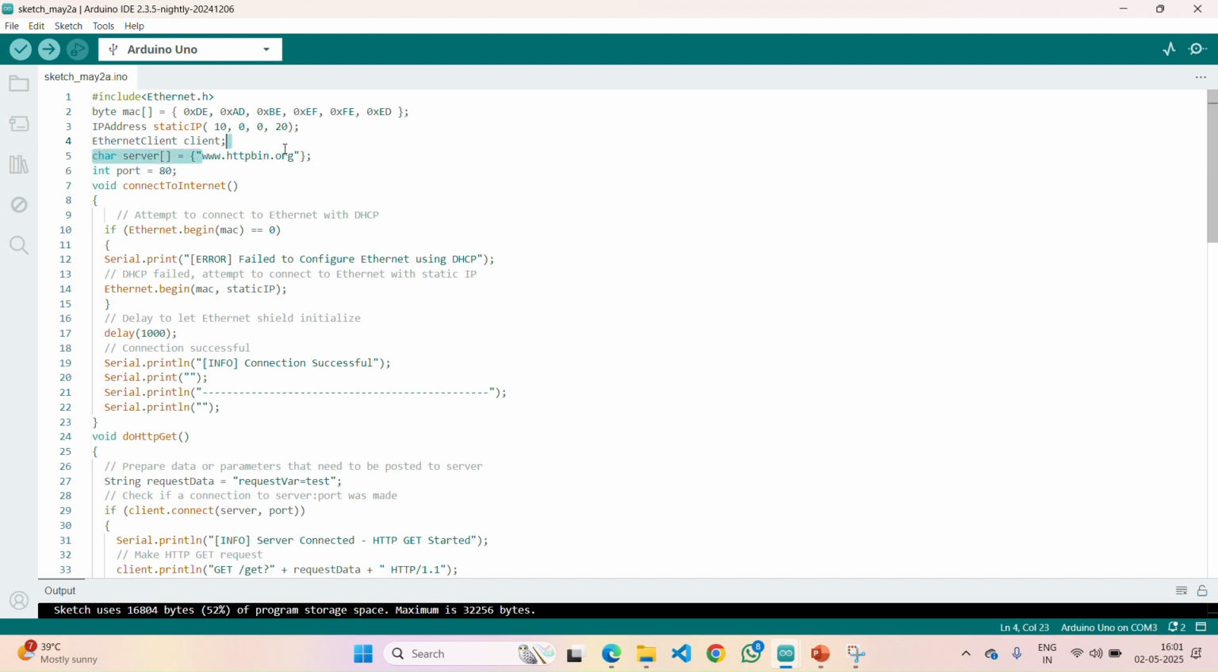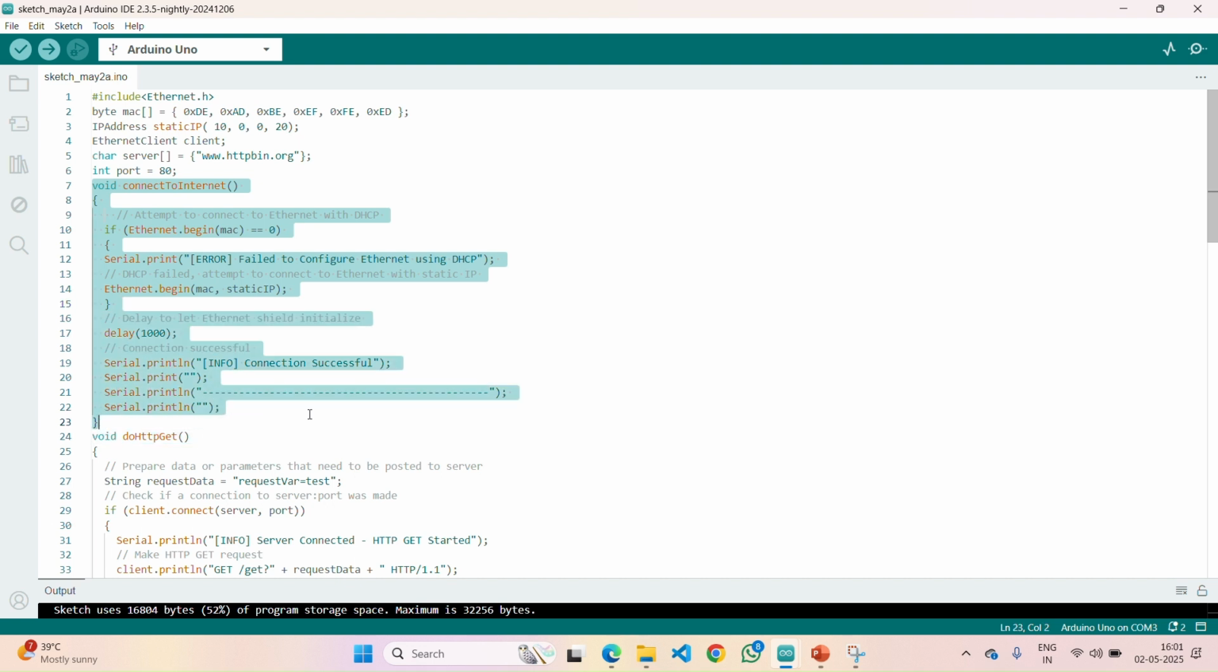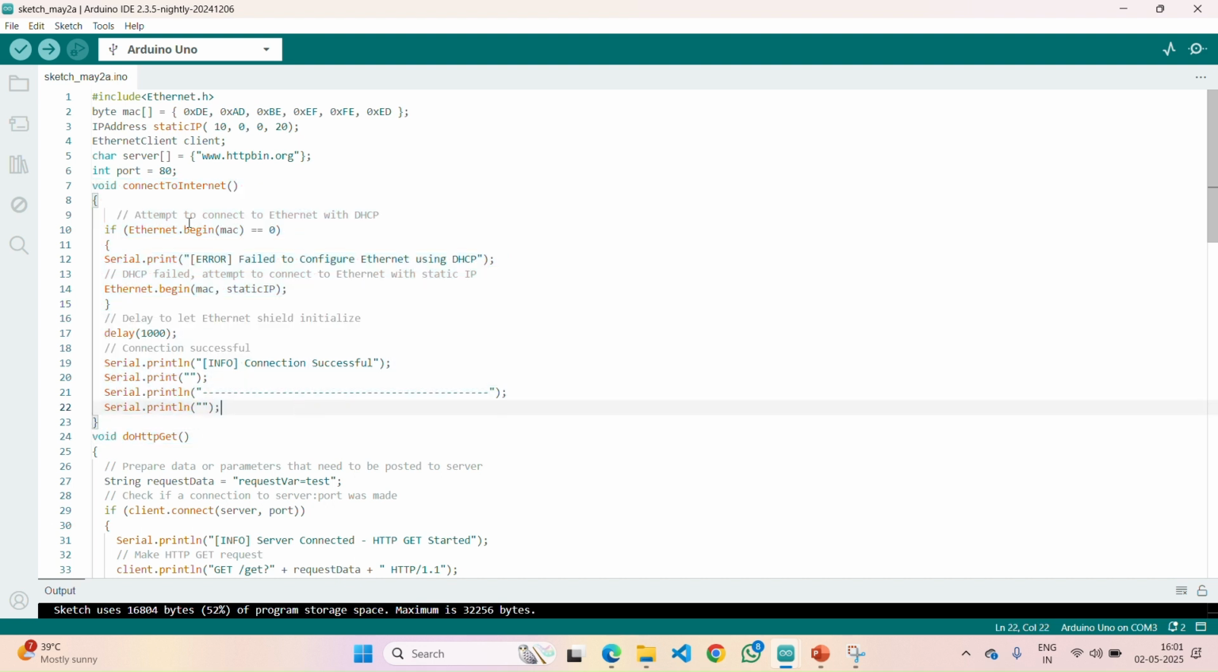Server and port are going to be the same. As I told, this provides free services for working with HTTP methods, and we are going to work with the get and post methods. And here you can see the port is 80.